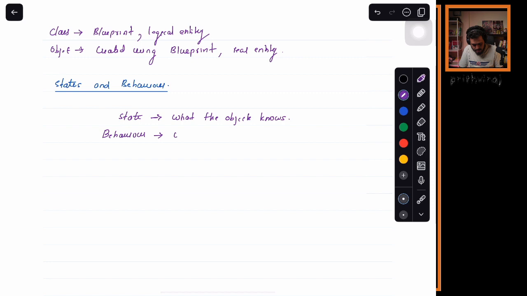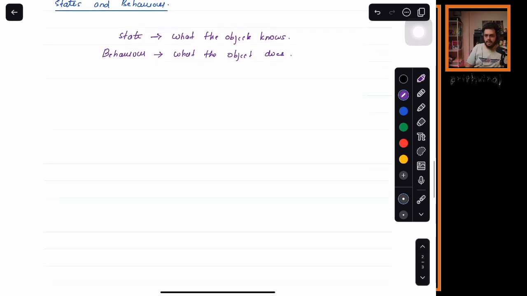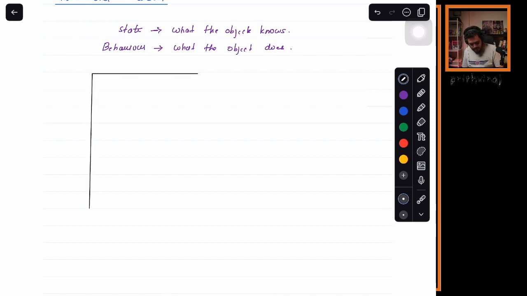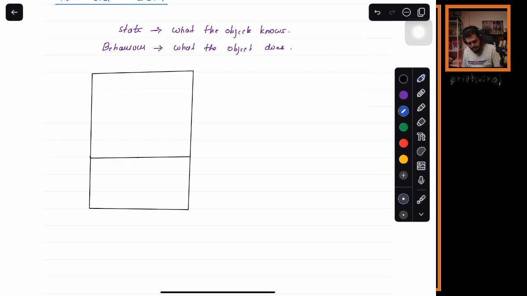Behavior means what the object does. Let us see with an example. Say here we are creating a tree object. First we will write states, and these are some of the behaviors.